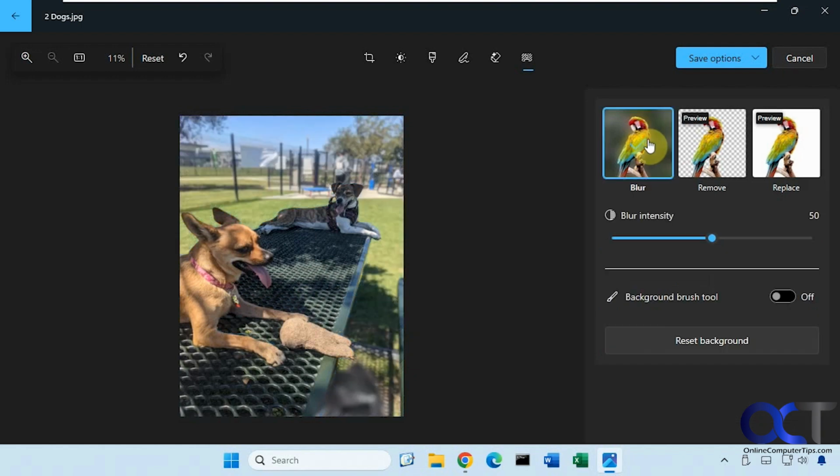So we'll click on Blur to kind of apply it there, and then we could adjust the blur accordingly. So you can see we have no blur there, and then the full blur like that. And then just save it, and you're good to go.